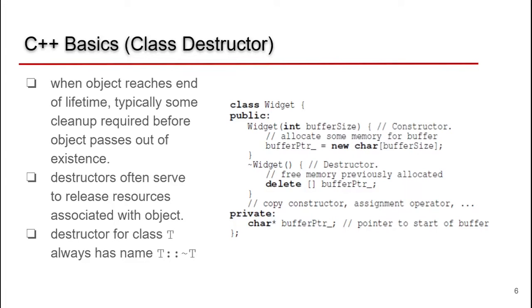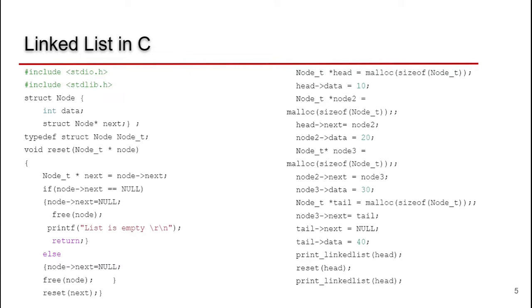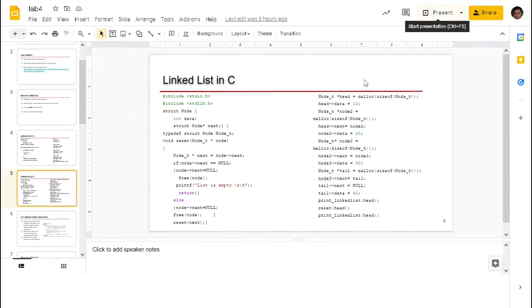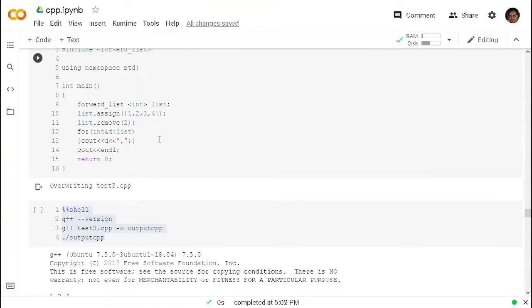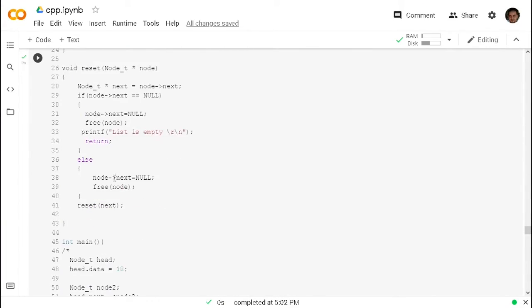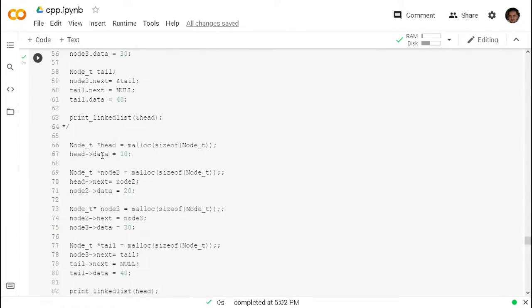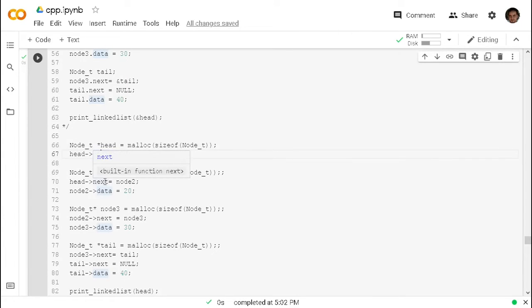Okay, so if you notice the way in C, you have too many details to do by hand. Here in this code, for each node you need to create it, get access to data, and then make sure that you assign the next to the address of the next node.